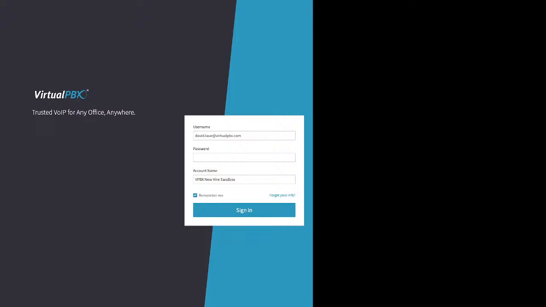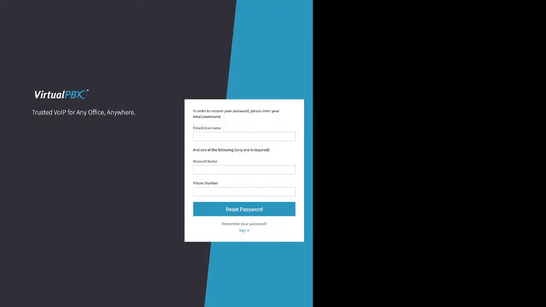If your password isn't working, down here at the bottom right, just above the sign-in bar, you have a forgot your info link, you can click on that. It flips the box around. We still need your email address, and then one of the two. We don't need both. So we need either the account name, which is typically the easiest, or a phone number on the account. And that's one of your customer-facing phone numbers, right? So the phone number someone else dials in typically.